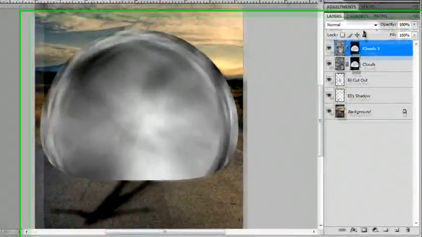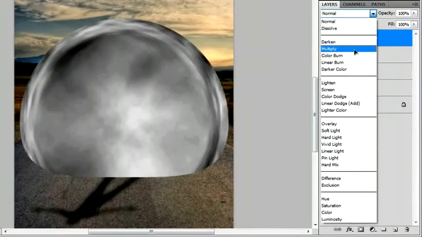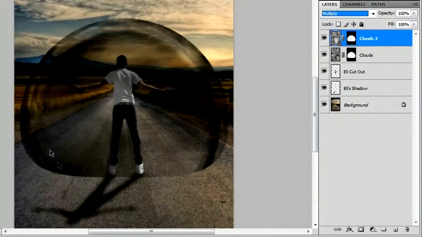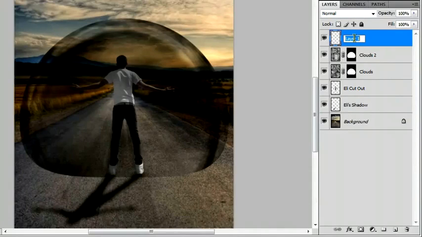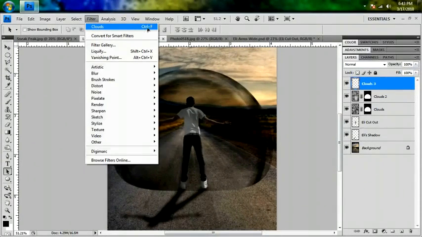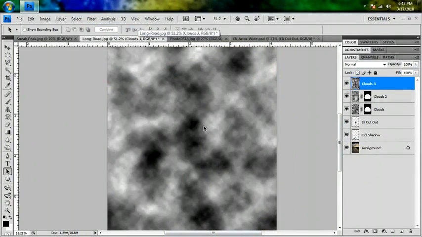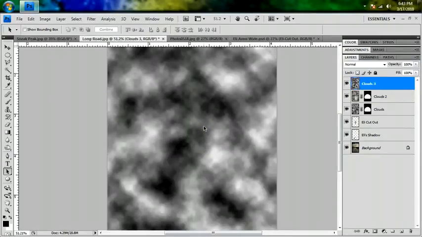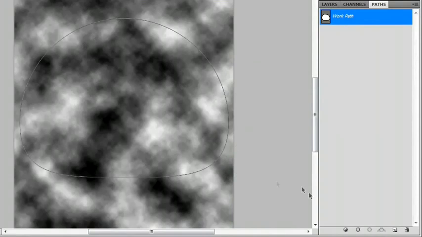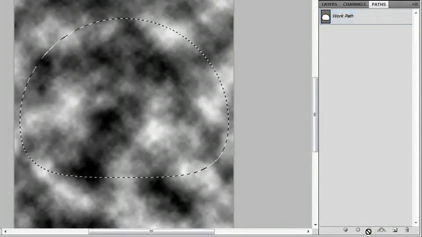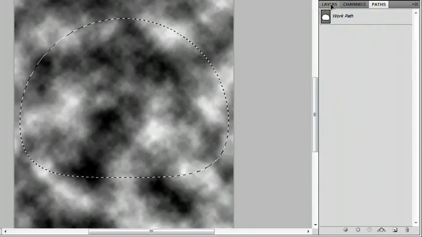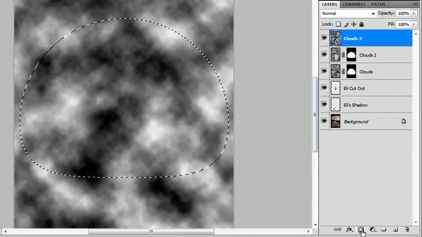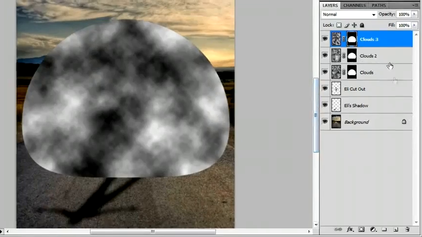So with this set of clouds, we are going to set it to multiply, and that adds some really dark clouds to that. But we want some more clouds. So we're going to make a new layer, call it Clouds 3. Ta-da! And once again, we're going to give it some clouds, and then give it a little more randomization. And go over to our paths, select our work path, which is our distorted oval. Click it. So we load it as a selection, and then we go back to our layers and mask it like we've done the past two times.